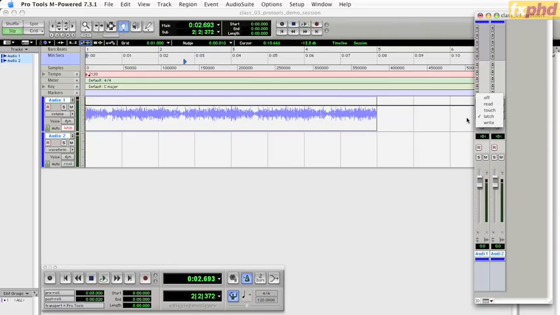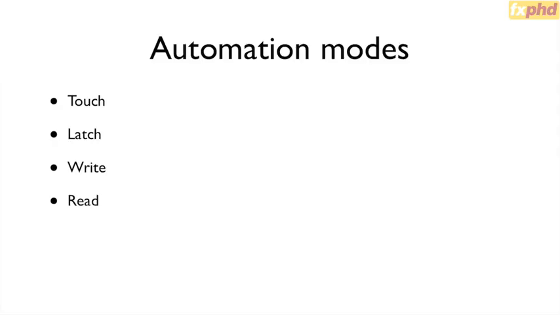This is a good time to introduce the different modes for recording automation. In general, there are three different modes for looking at automation. There's write, touch, and latch. And then there's the additional read, which just allows you to use the existing automation data so that it will be active when you're playing your audio files.